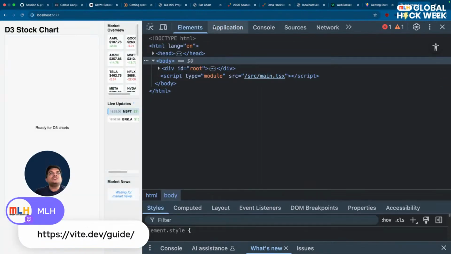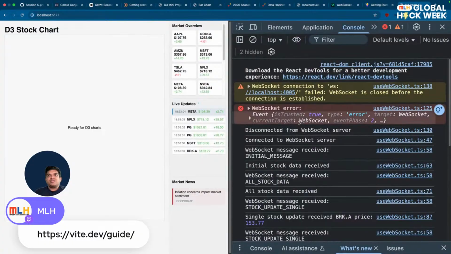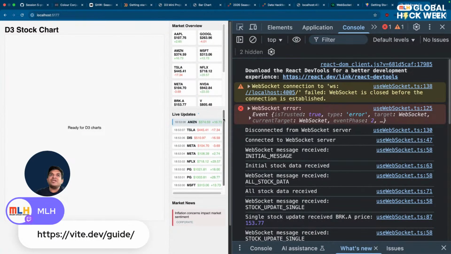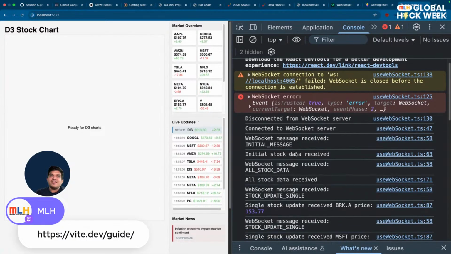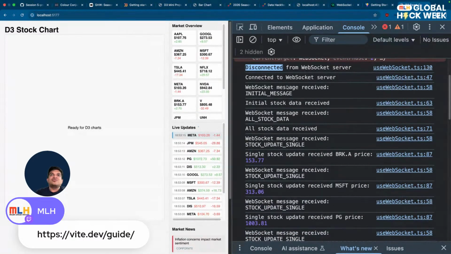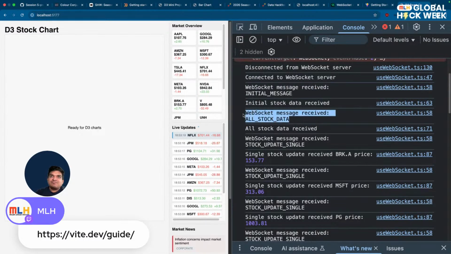Okay, so once you reload, a fresh connection is opened, and initially it says failed because, well, we don't wait. There should be a wait somewhere. I forgot to add that. But it first disconnects and then it connects again. So don't worry about it. So it connects, the initial message is received. It received all stock data.